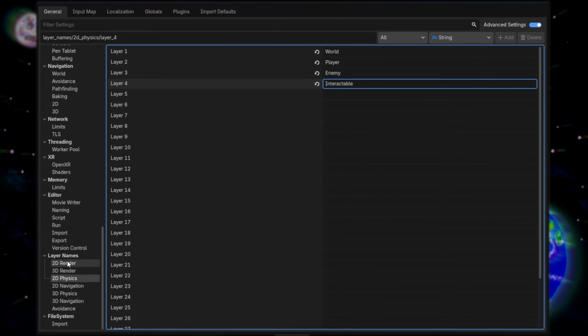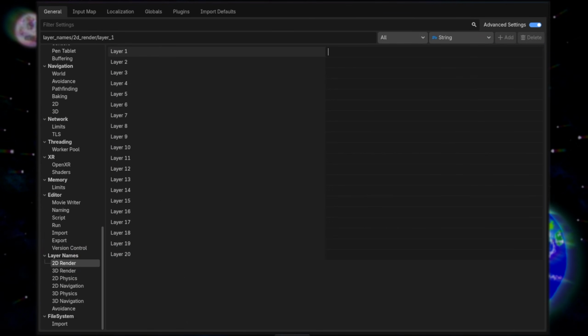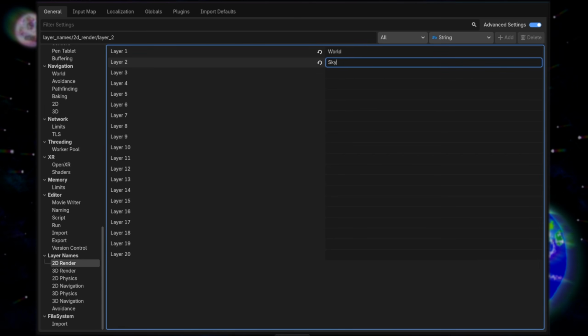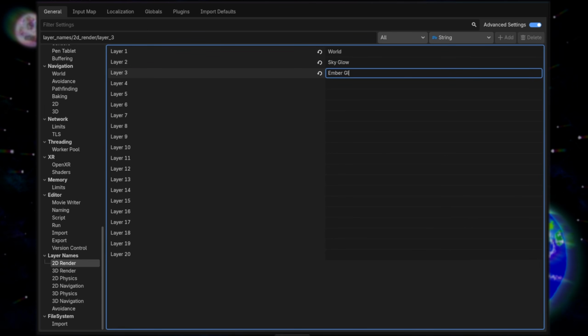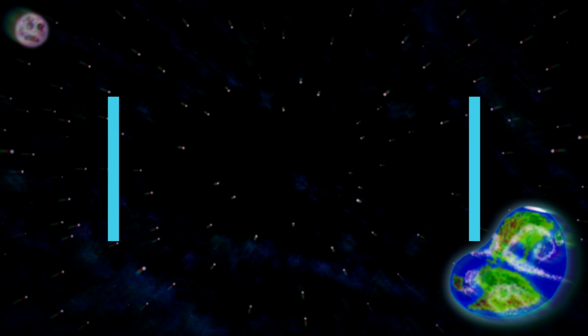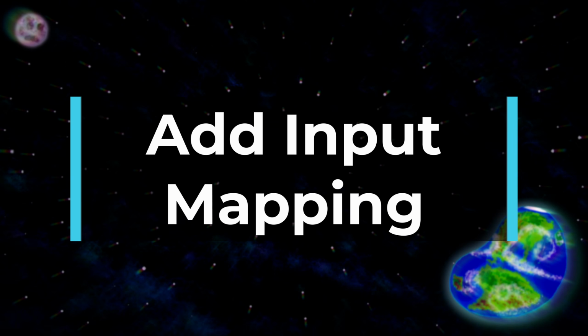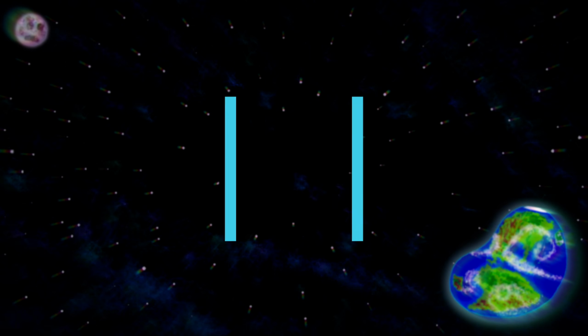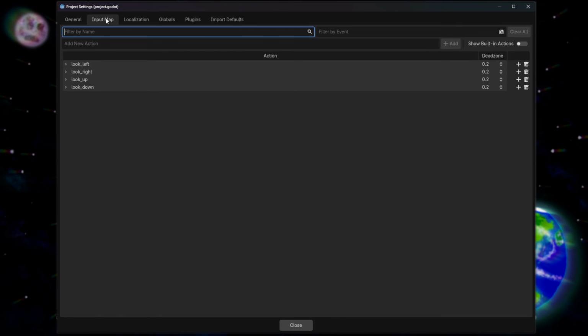We can do the same under Layer Names, 2D Render. These labels will be useful when we start controlling which objects are affected by different lights. Now this next one can really take you out of the moment when you start working on your player, stopping to add input mappings one at a time. So we're going to go to the Input Map tab and add the basic actions we expect to use.